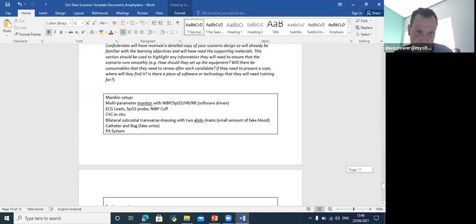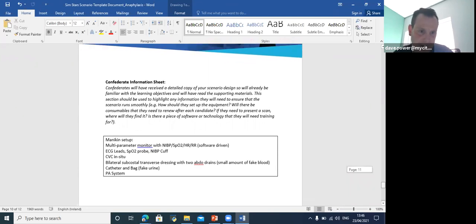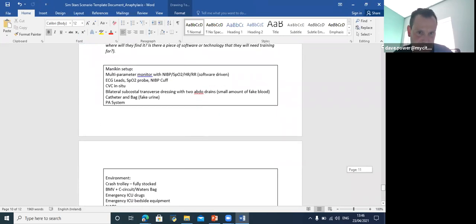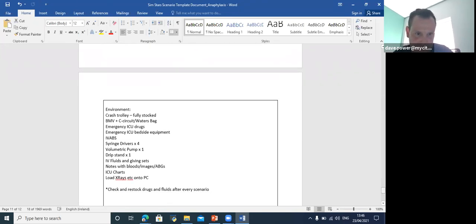So what's this one? See detailed copy, your scenario design. All right, this is consumables and equipment and that kind of stuff. Like where the dressing is going to be. And your abdo drain, volumetric pumps, what you need, all that kind of stuff. That's the way I read it anyway. Also loading X-rays up onto the PC. I think I mentioned that earlier as well.